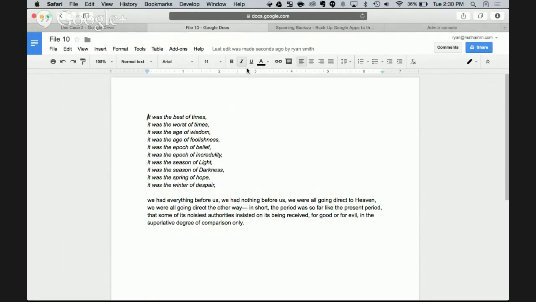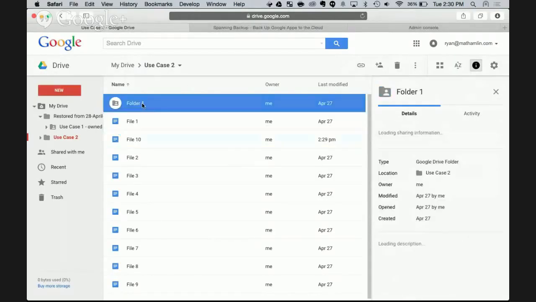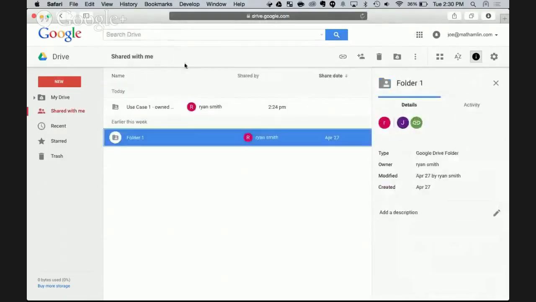And so the main thing here is while you're doing all that, while you're trying to figure out how it's affected everything inside of your drive environment, you may have shared things, right? And so in this case, Joe can edit, it looks like here. So let's go log in as Joe. Here it's Joe. He has access to that folder because it was shared.